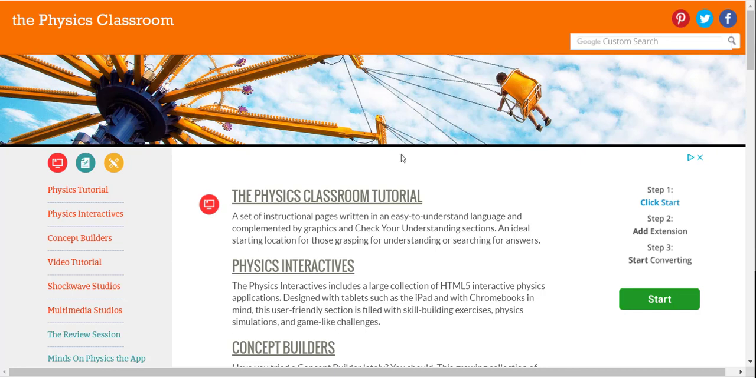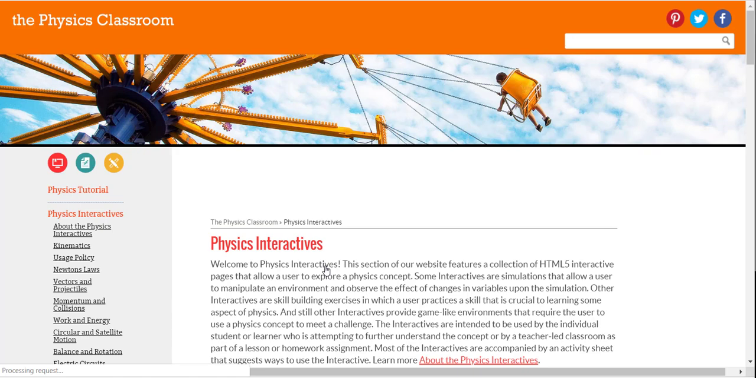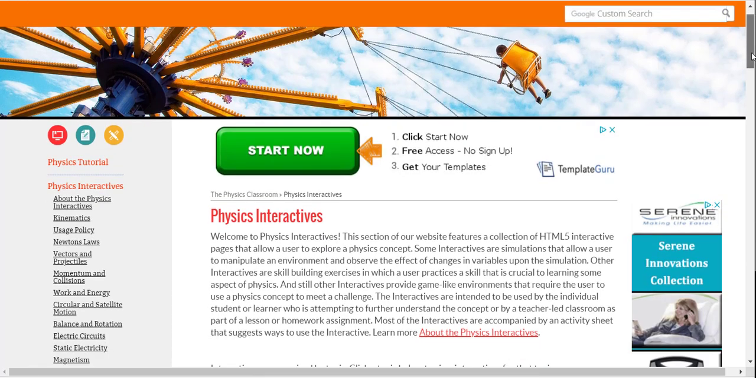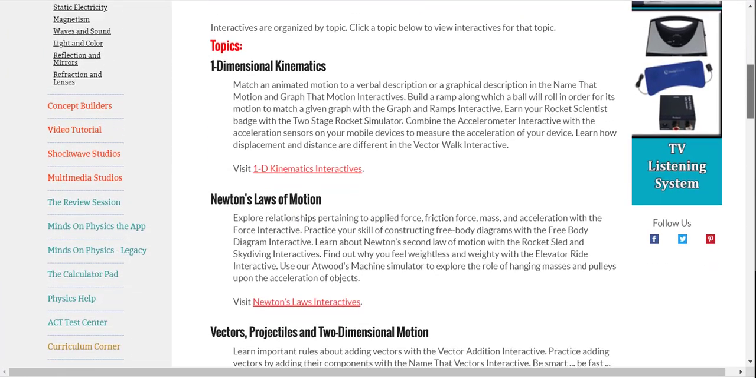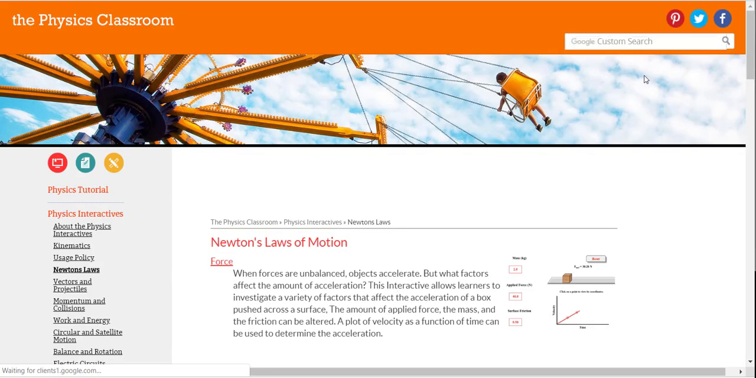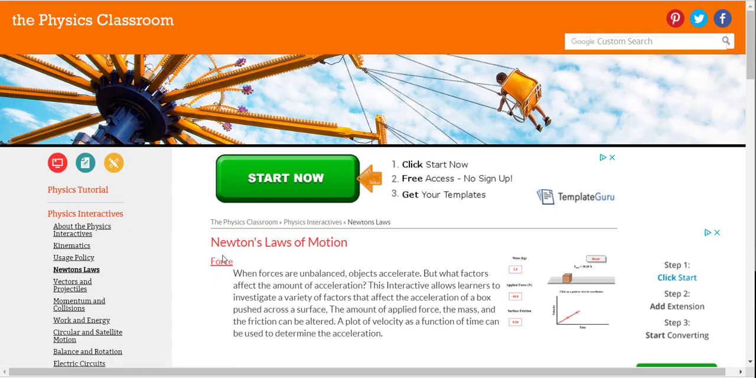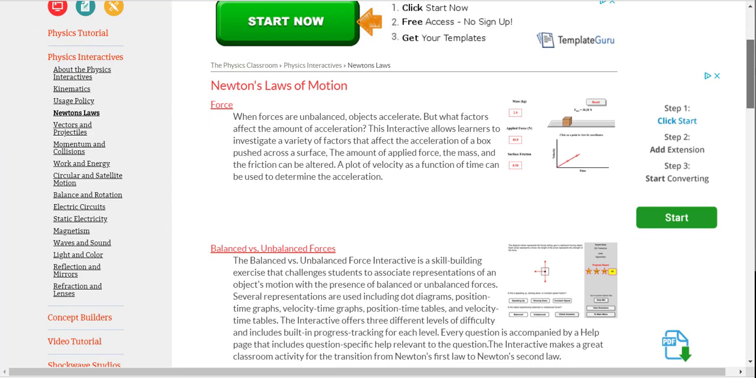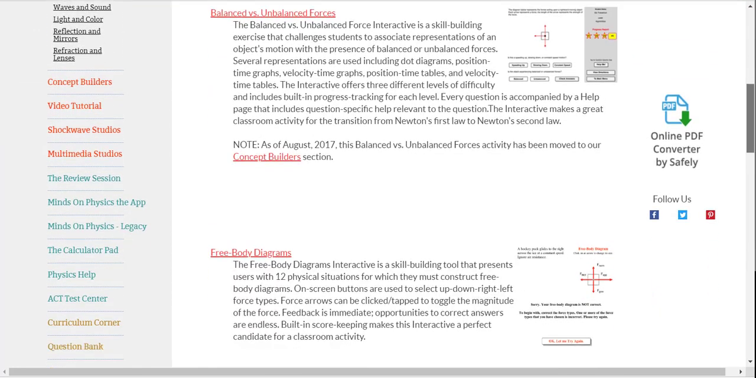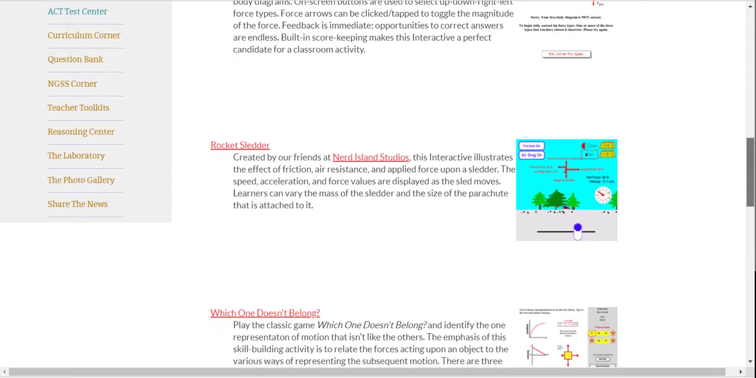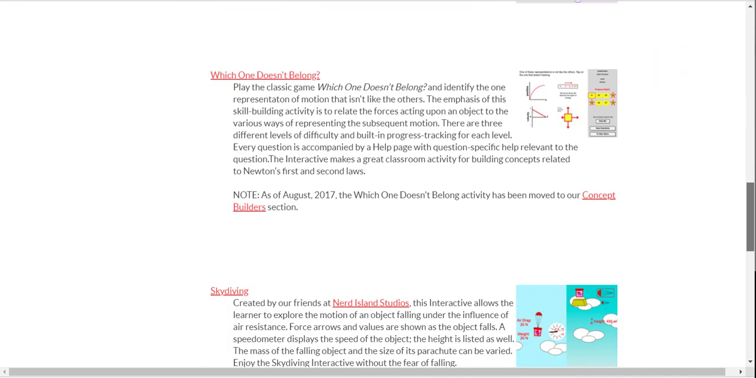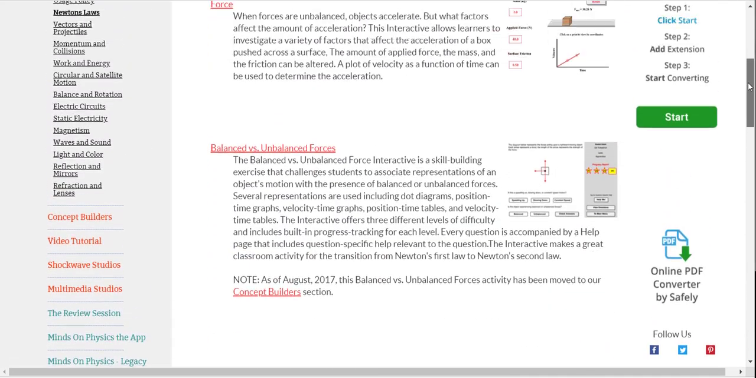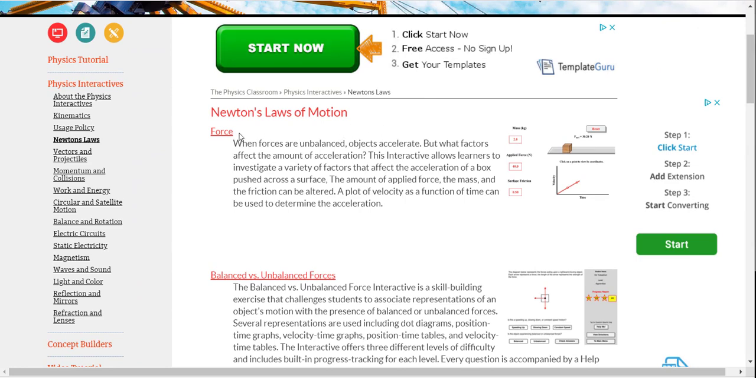So this is the main page, as you remember, and I'm going to click on Physics Interactives, how we get there normally, and then scroll down to the ones on the laws of motion. I'm going to click here, and this is the one that you will be doing, the one on force. I'll slide down a little so you can see the other ones on balanced and unbalanced forces, free body diagrams, rockets, ladder, which one doesn't belong, skydiving. Those are some other ones that are there, but we're going to do the one on force.